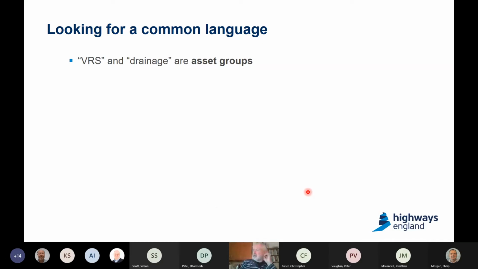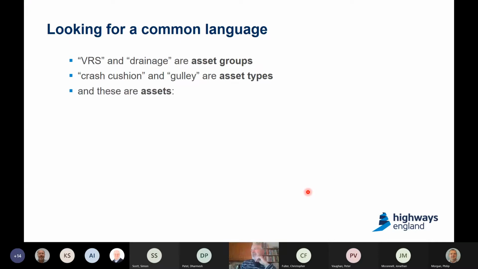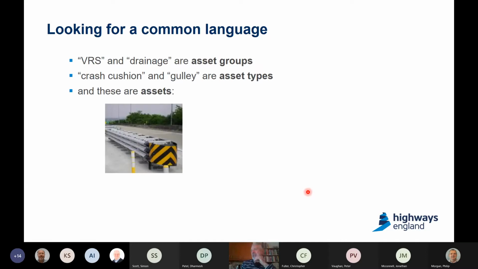And the example there, in terms of VRS, a set of initials you all know what that means, and drainage. They're not assets, they are asset groups. And gullies are not assets either in this context. They are asset types. And if you're talking about assets, the word asset in this context is a single asset.